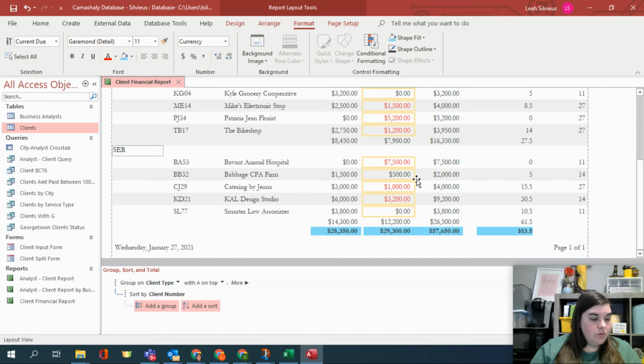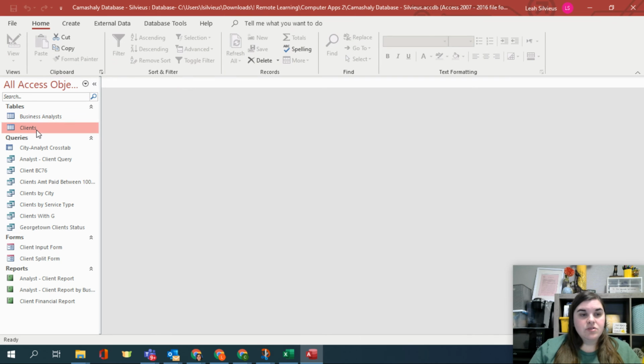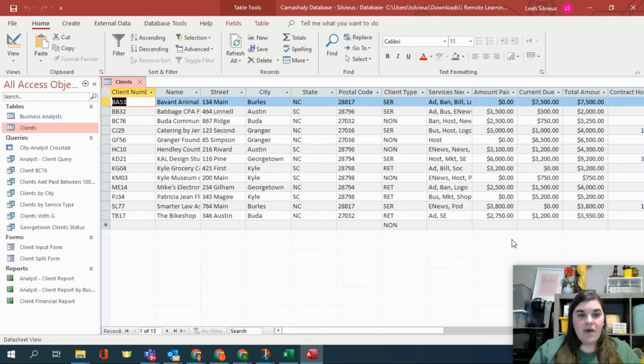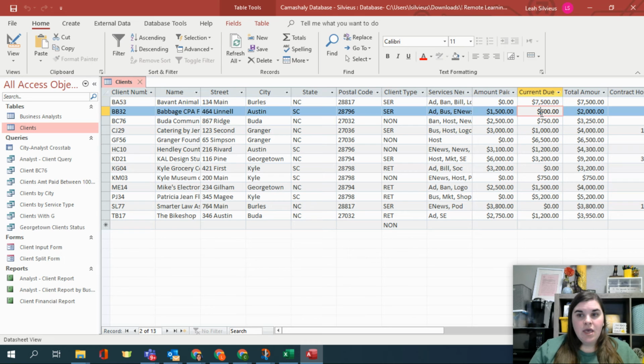So what's really cool is we can go ahead and keep this, and then what's nice is that these values update. Like, let's go make a change here. So I'm going to go ahead and save this and close it. I'm going to go to clients here, and I'm going to go to Babbage and make the current due, instead of 500, I'm going to make it 1,500. So right here, I'm adjusting it.